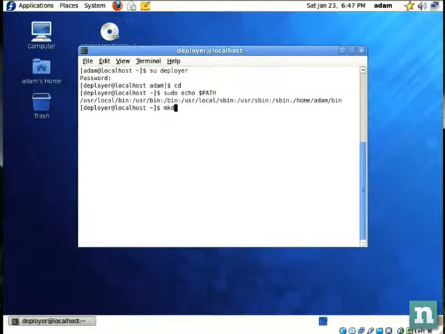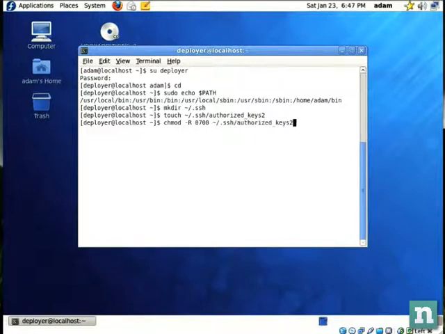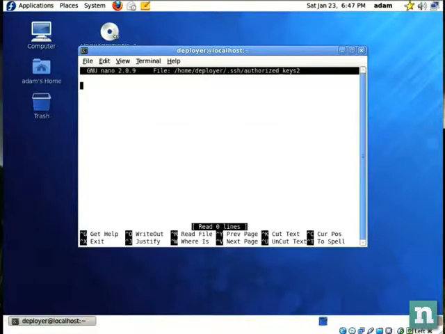So just go ahead and make the directory and then touch the authorized_keys2 file and then change the whole thing. Now go ahead and open up the authorized_keys2 file and paste the key in there.